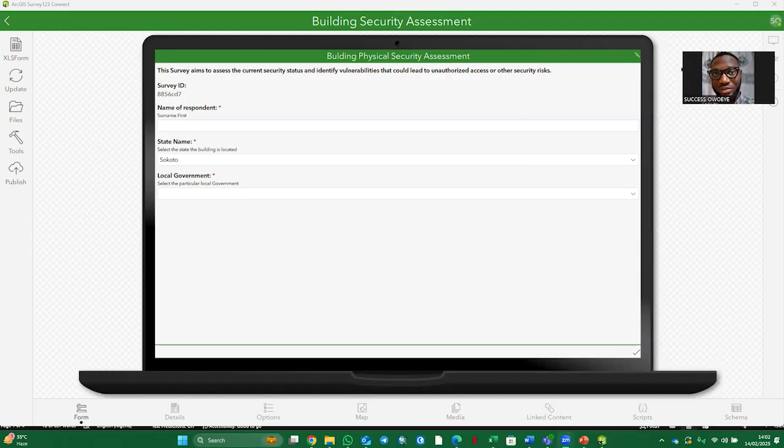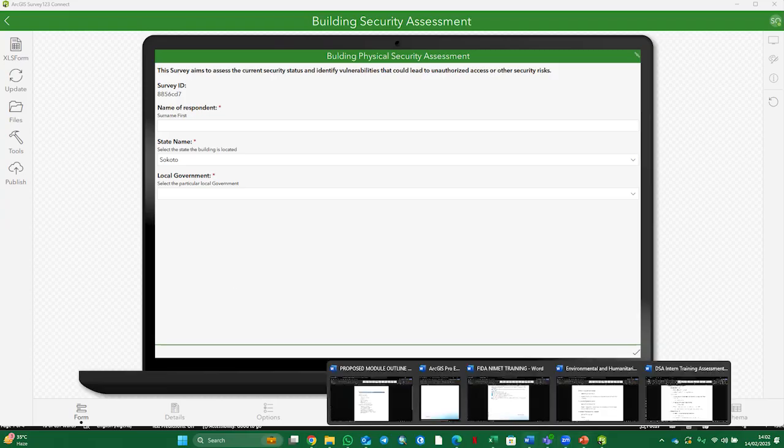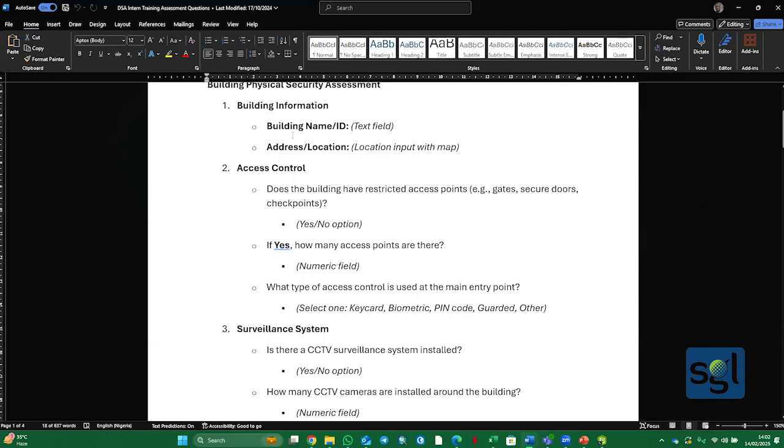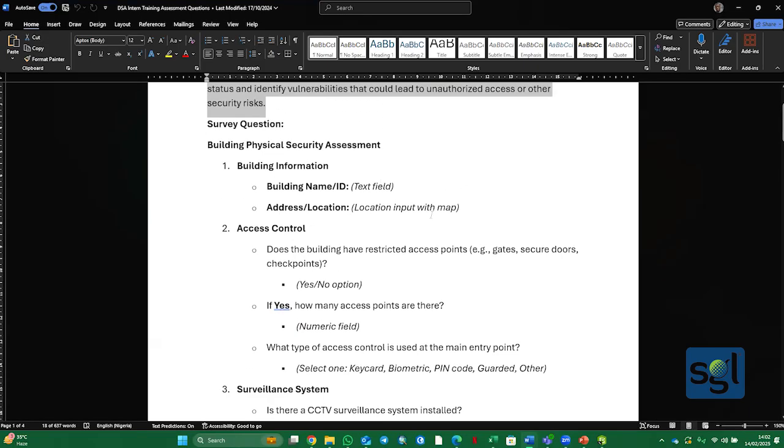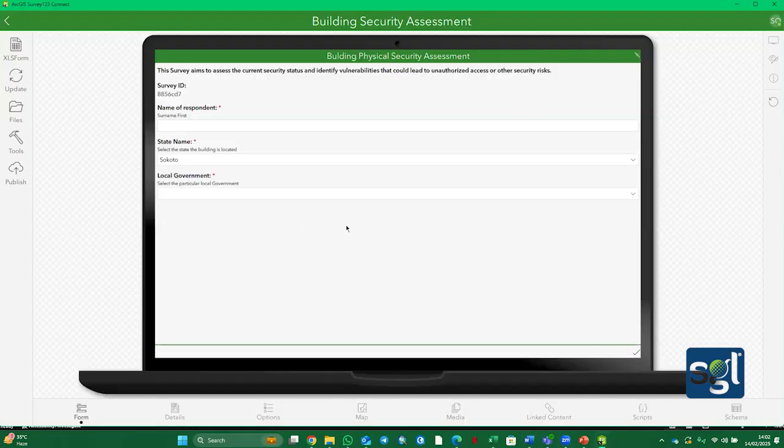Welcome to the second part of the video. Let's not forget the particular section we have, which is the building information, and we are supposed to take the address of the building because it's point location data that we want to collect.